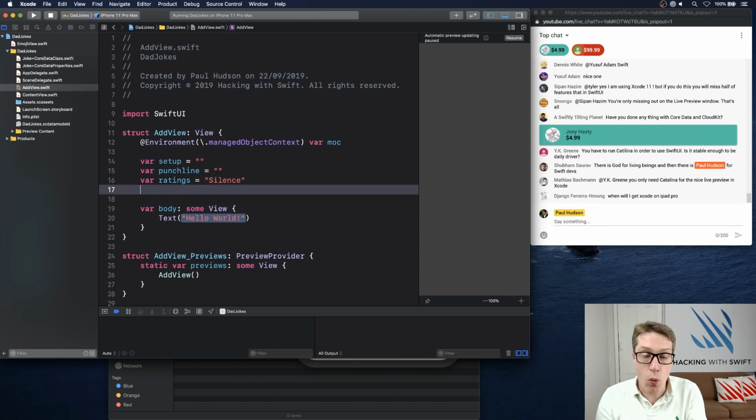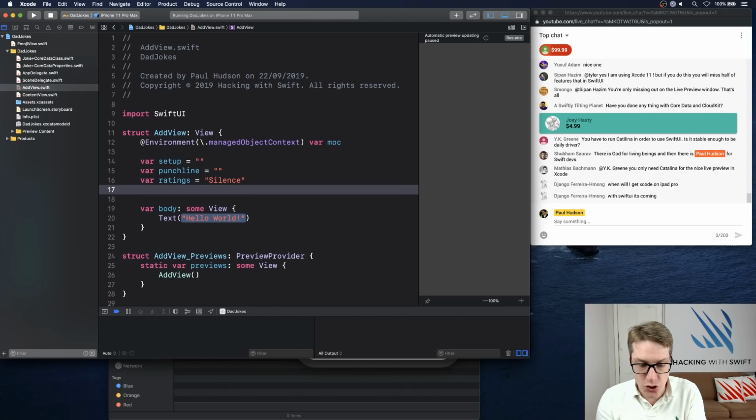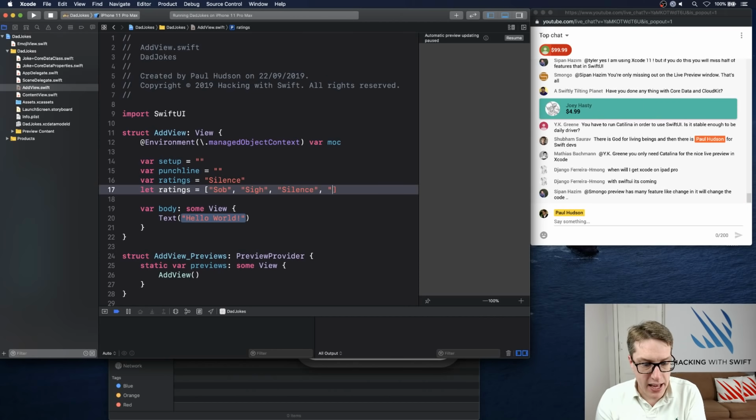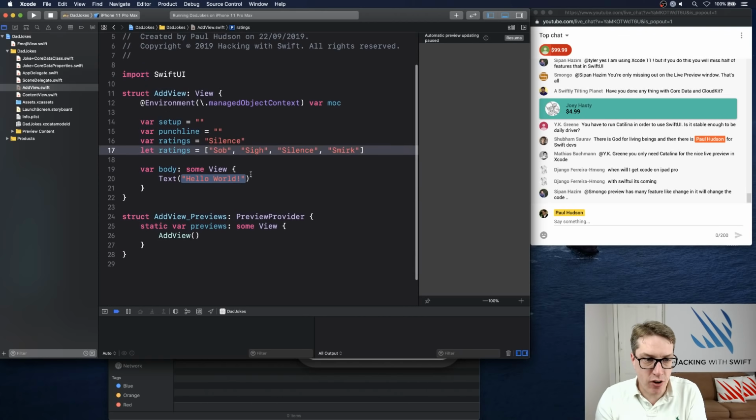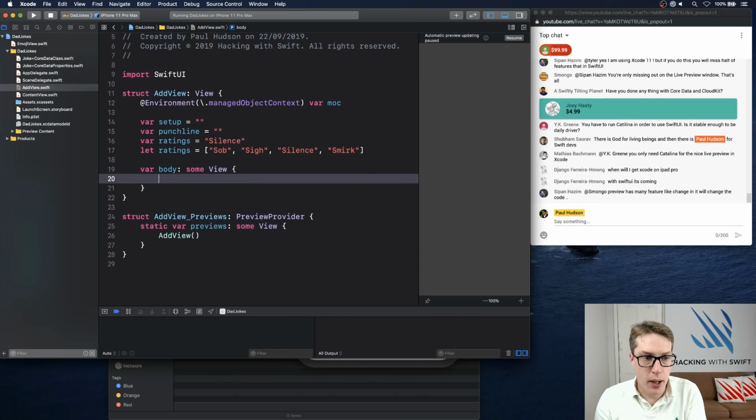We're going to add one more property here, which is the other possible ratings. Because there are 4 ratings, right? Sob, sigh, silence, and smirk. I want to show those in a little picker for folks to choose from. So I'm going to say, let ratings equals an array of sob, sigh, silence, and smirk. Like that. Boom. Okay.